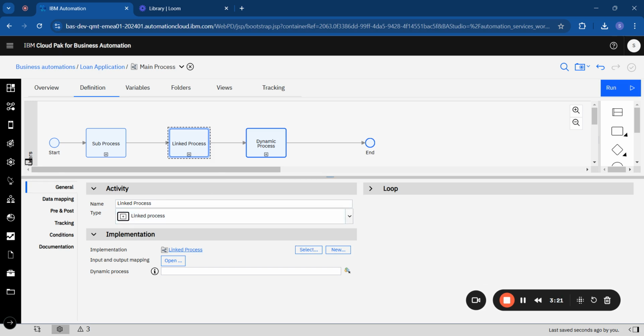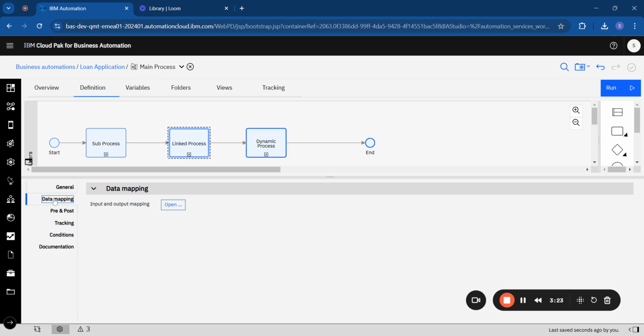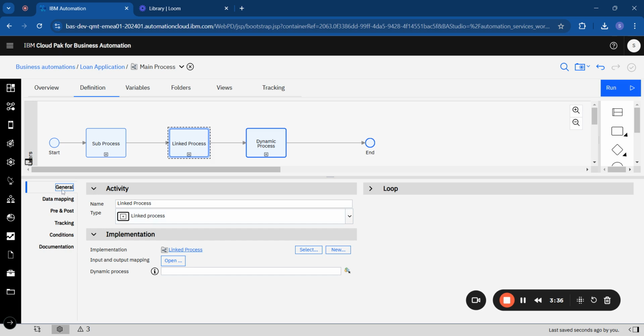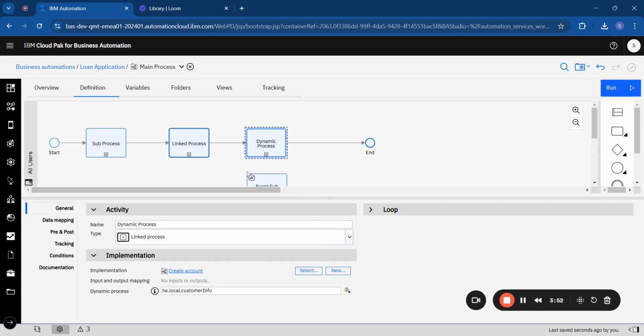Okay, for link process data mapping is required. Okay, so we have to go under the data mapping and we have to bind the input and output mapping from the parent process. In the implementation you can see a link process you need to attach. Okay. The next one is the dynamic subprocess.